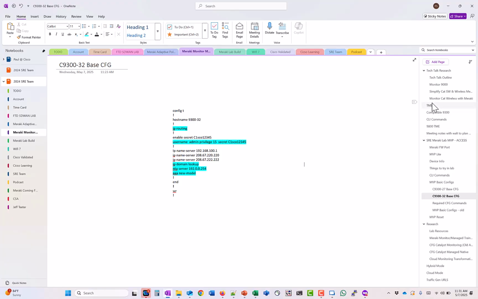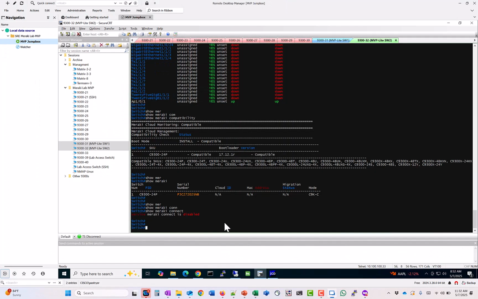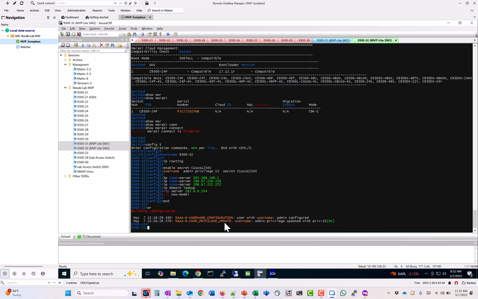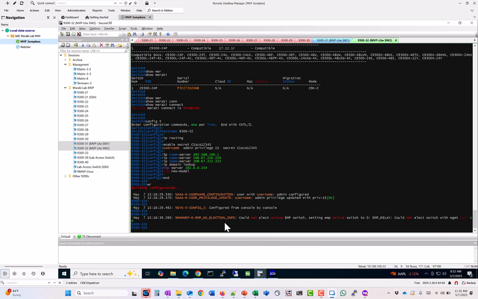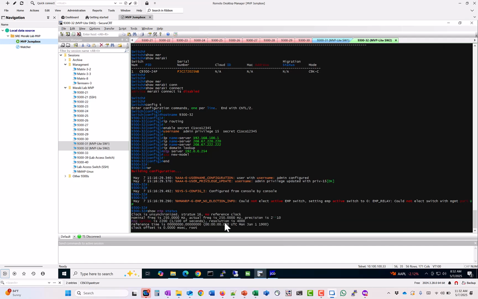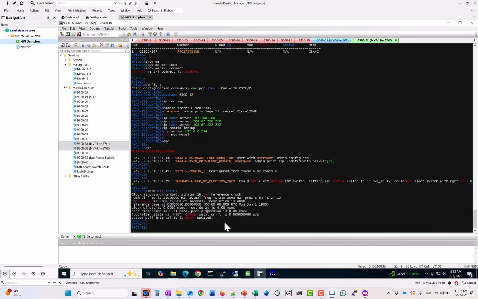Here on my cheat sheet, you can see some of the commands that are prerequisites to bringing up the tunnel. So I'm going to put a basic configuration on this switch that has previously been write erased. After pasting that configuration, let's go ahead and do a show NTP status again to show that NTP is now activated. It's not synchronized, but the tunnel will come up since it's on.